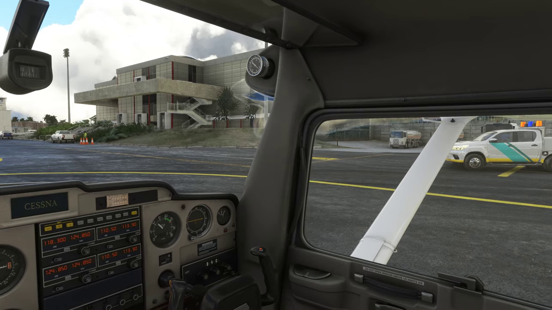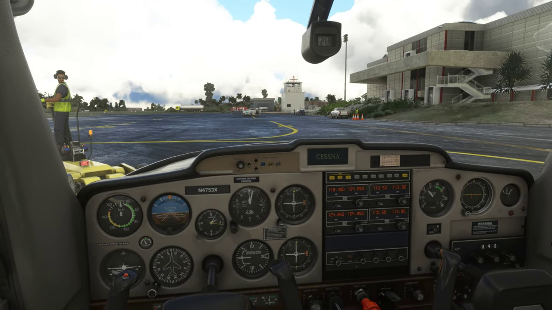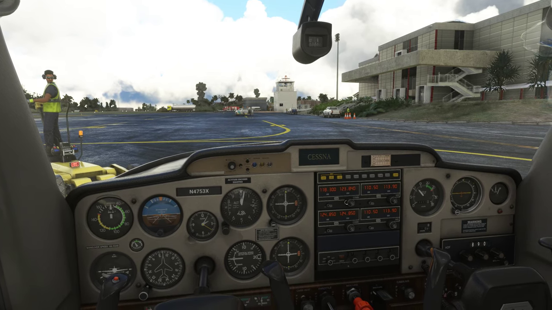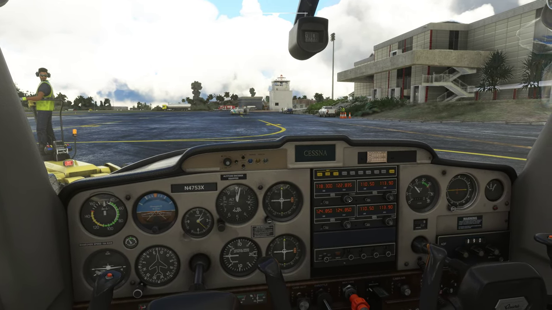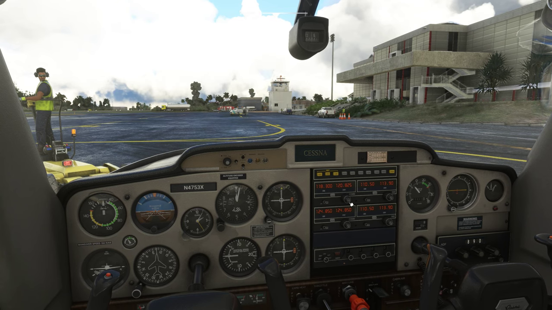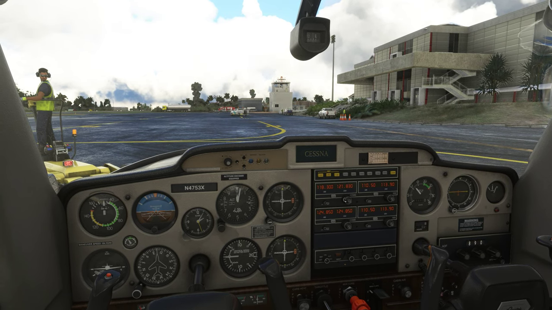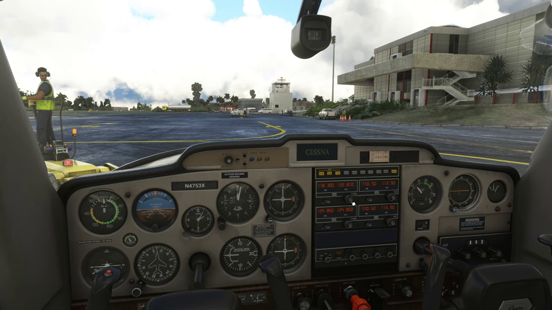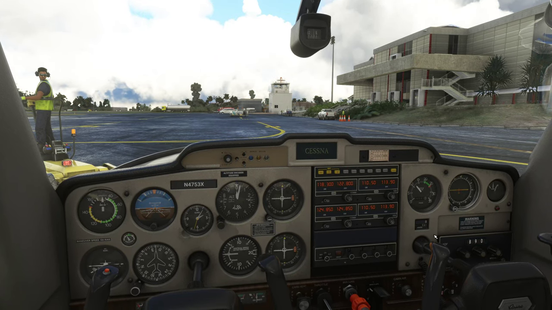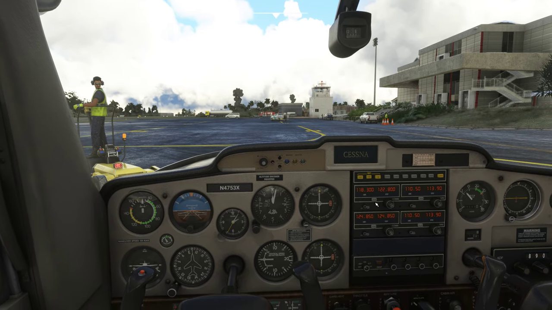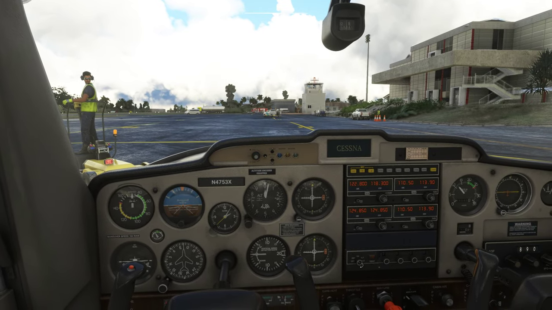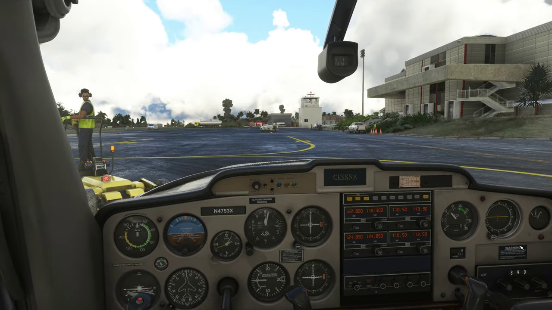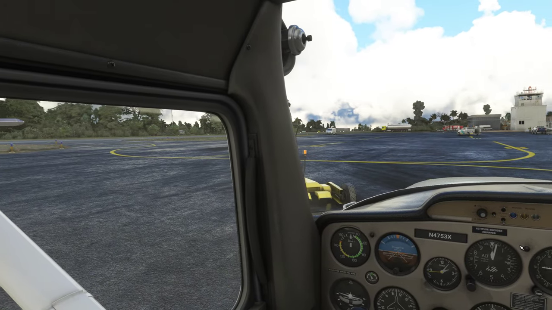So anyway, let's release the parking brake, engage the brakes, turn our taxi light on, which we already have on. Let's lean the mixture here a little bit. Let's put in 122.8 so we can broadcast on the common traffic advisory frequency. Alright, switch that over. Transponder on altitude. Alright.